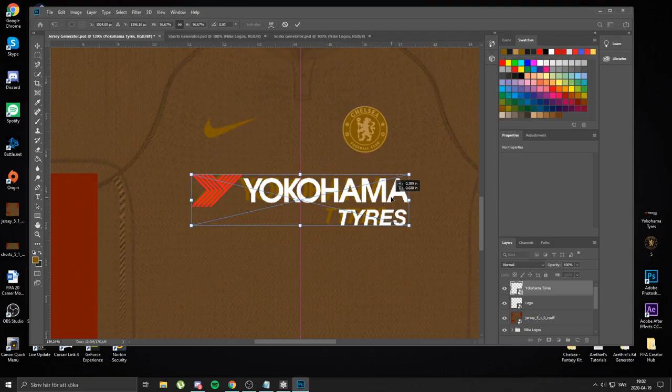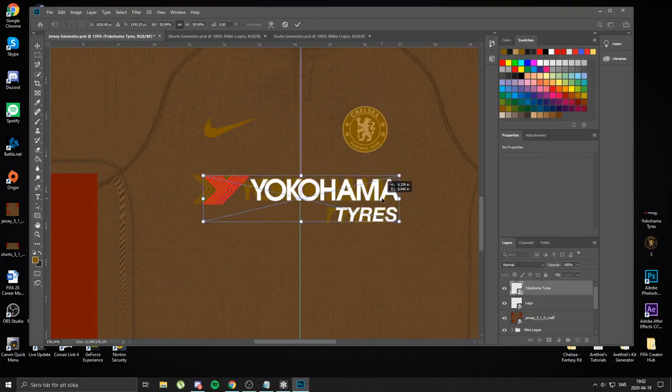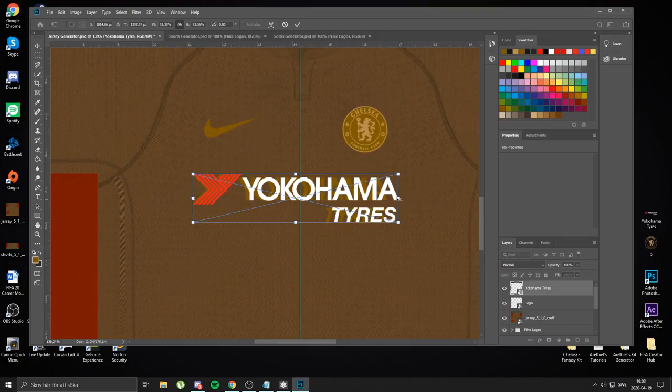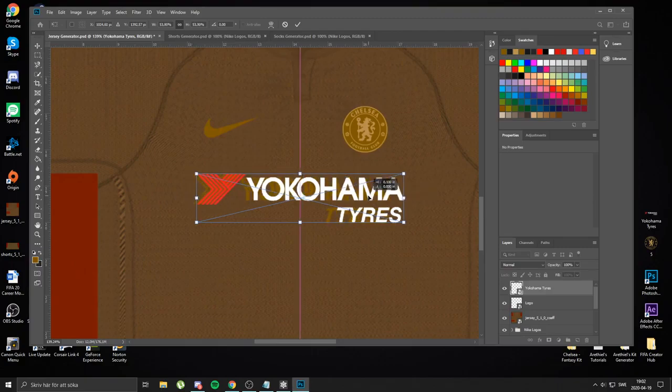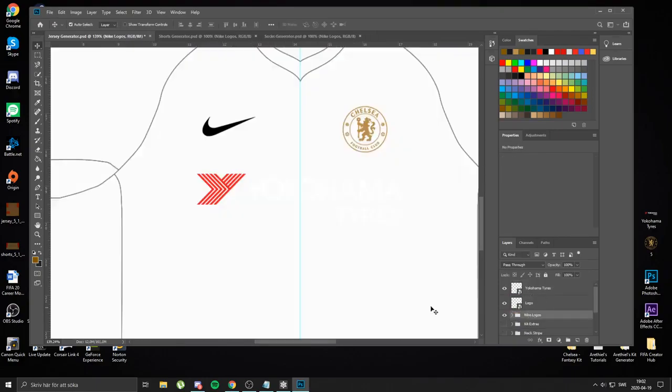Now the size of my picture that I have, Yokohama, is a bit bigger. As close as possible, something like that is good enough. Then we can delete that coif.